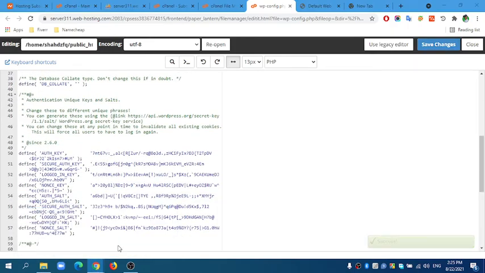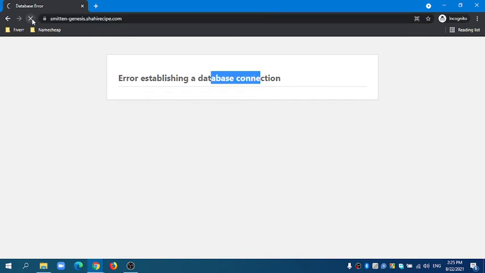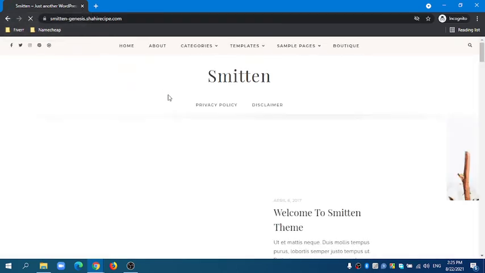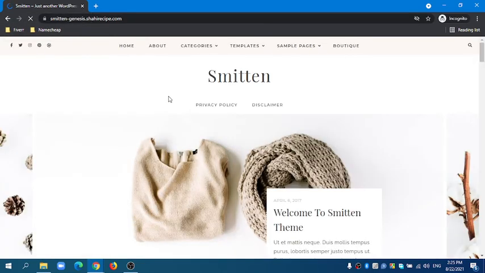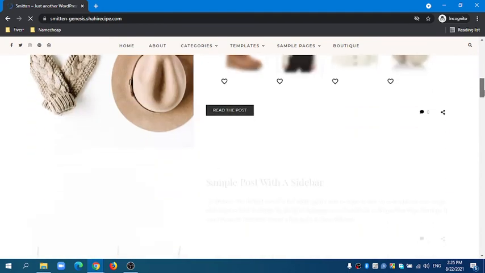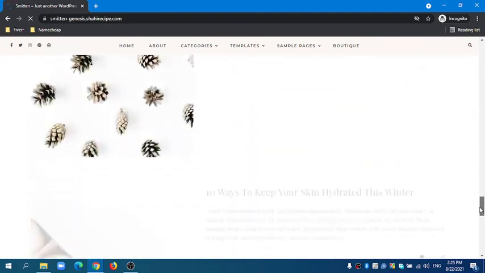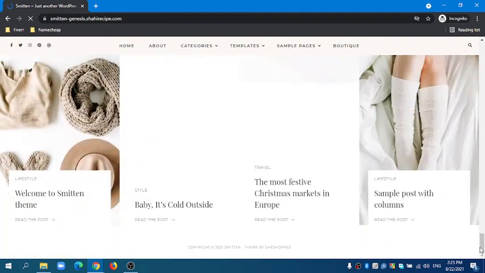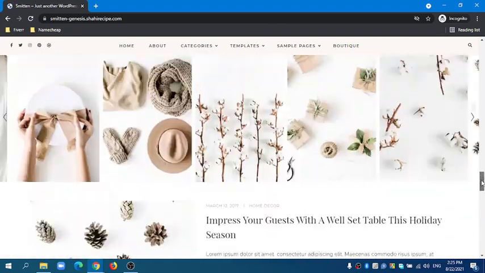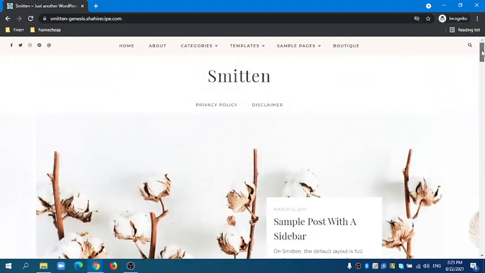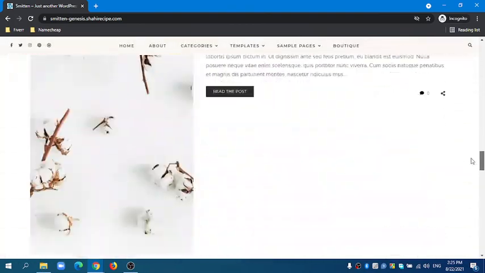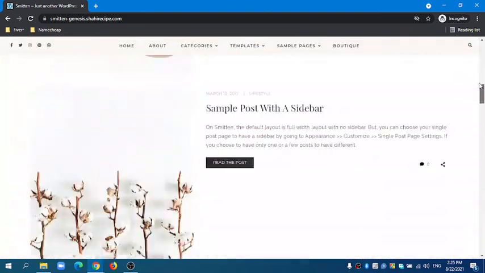Now I reload my page. I think all now works fine. I check this database. Yeah, I think this is working fine. Okay, my site is now working, and this is actually my demo site. I do not change anything here. So my full site is loading properly, and the database is also connected.